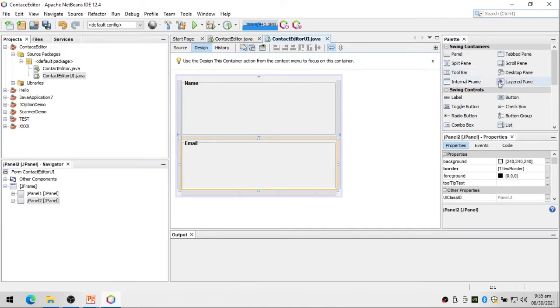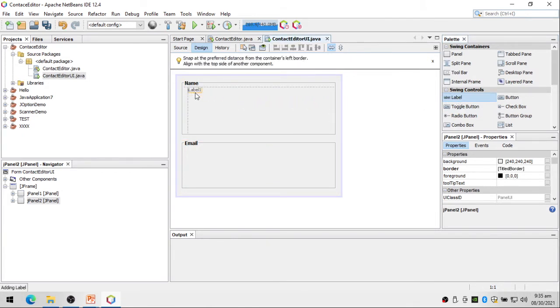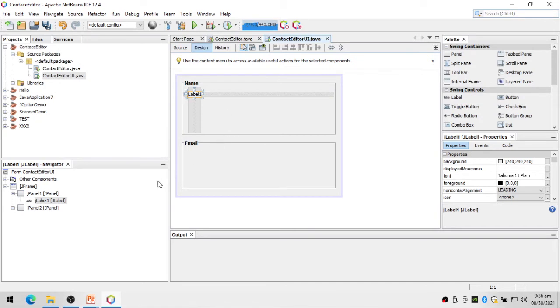So label, click and then bring label here. So let's say that's the desired margin, or if you want a bigger top margin, so that's the margin, then we just click. So you notice here that the JLabel is inside the panel.